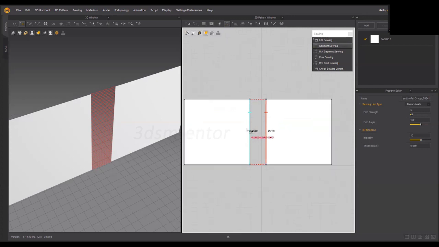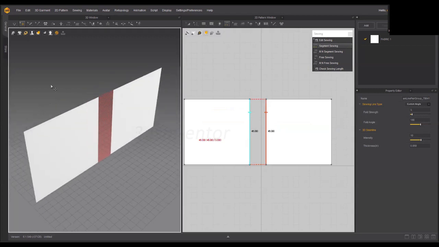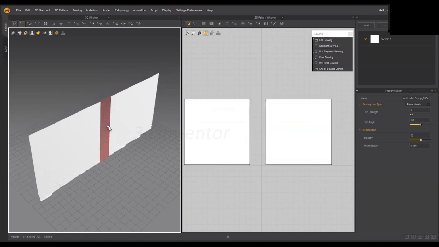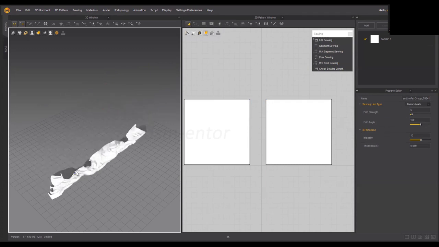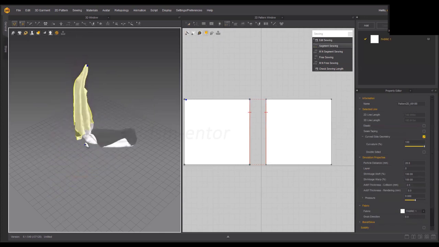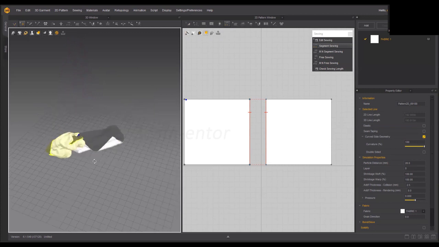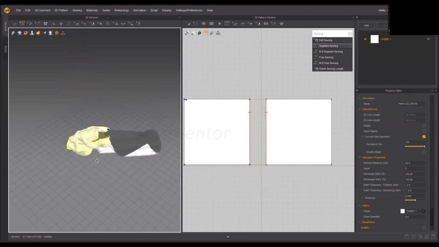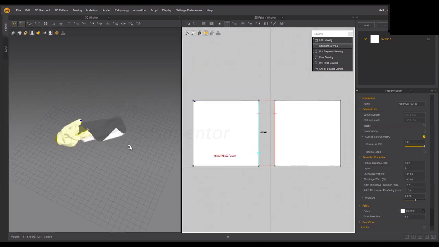Now if I hit spacebar on my keyboard, this will simulate. You can see now these two fabrics are connected. So this is a nice way to connect two fabrics together.